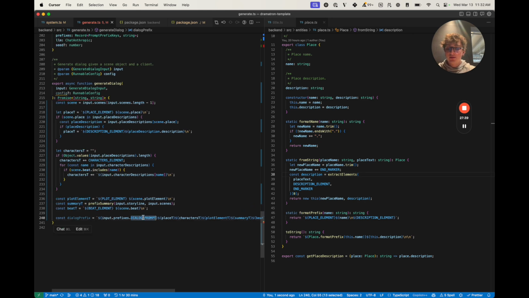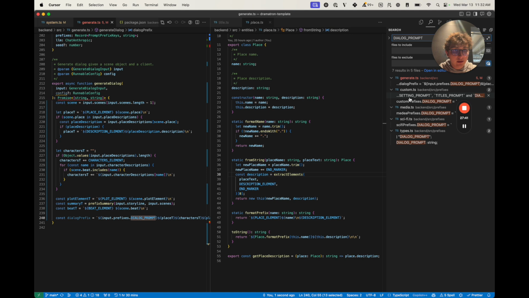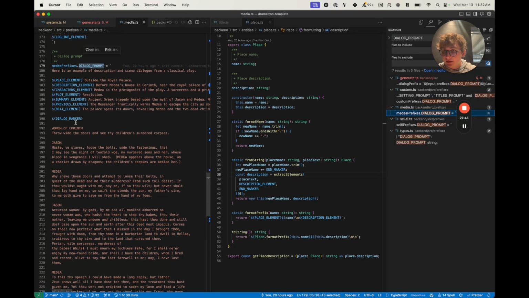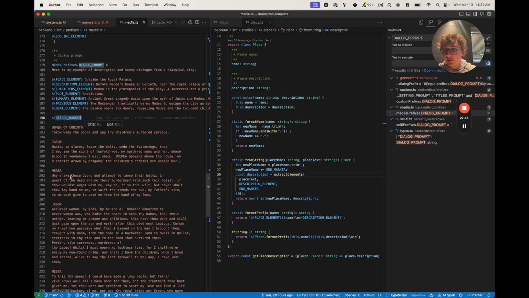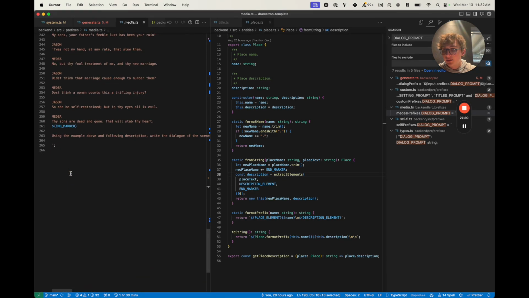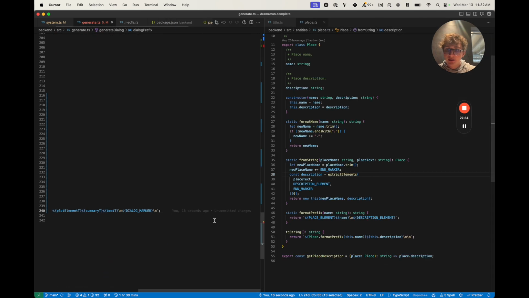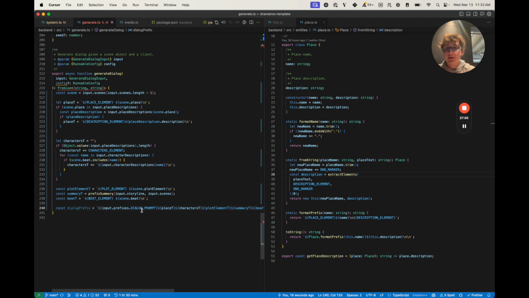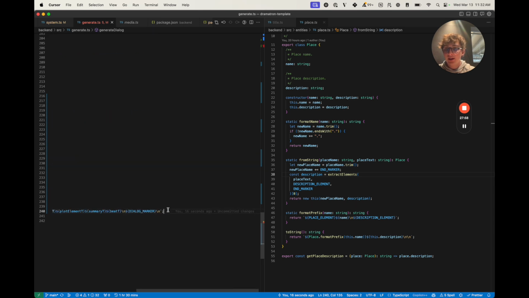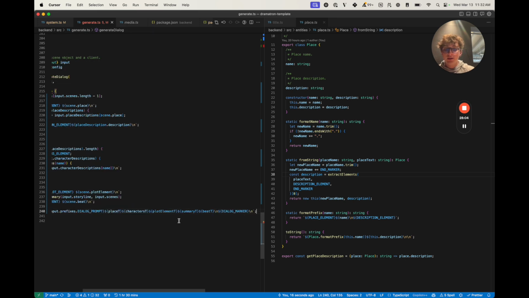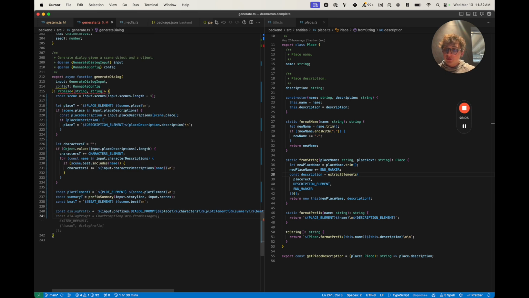Because if we look here at our dialog prompt, we can see that dialog marker, then it starts to define the dialog, end marker. So us adding the dialog marker here will tell the LLM, hey, it's time to start writing the dialog and finish with the end marker like it saw in the prompt here. Now we can construct our LangChain prompt.